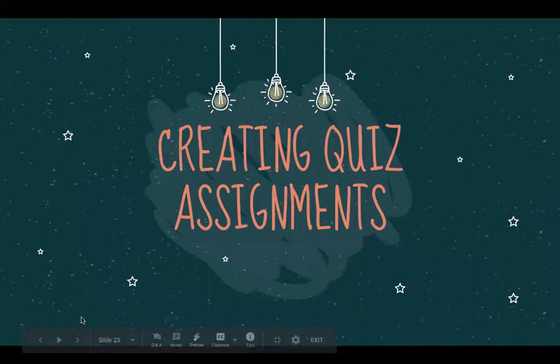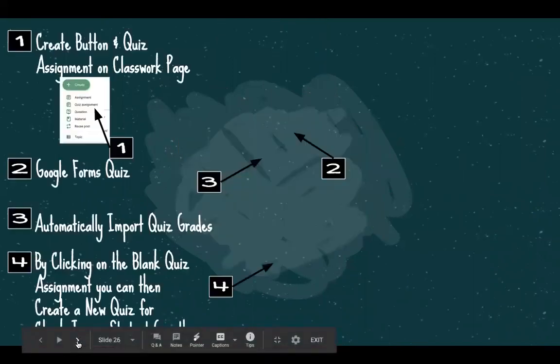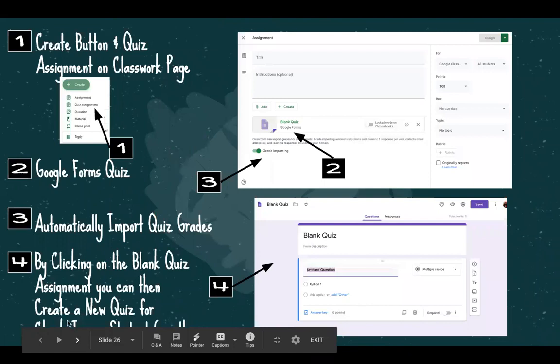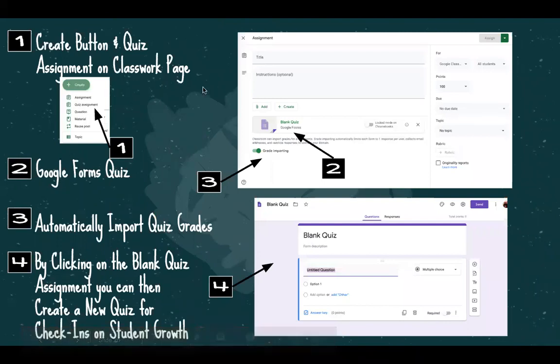Okay, creating quiz assignments. I love this, and I think it'll be really good for distance learning because we can check in with our kiddos. So the way you create a quiz assignment is, once again, you go to that classwork page, click create, and you click on quiz assignment. What happens is this page comes up. What they create is a Google Form blank quiz.